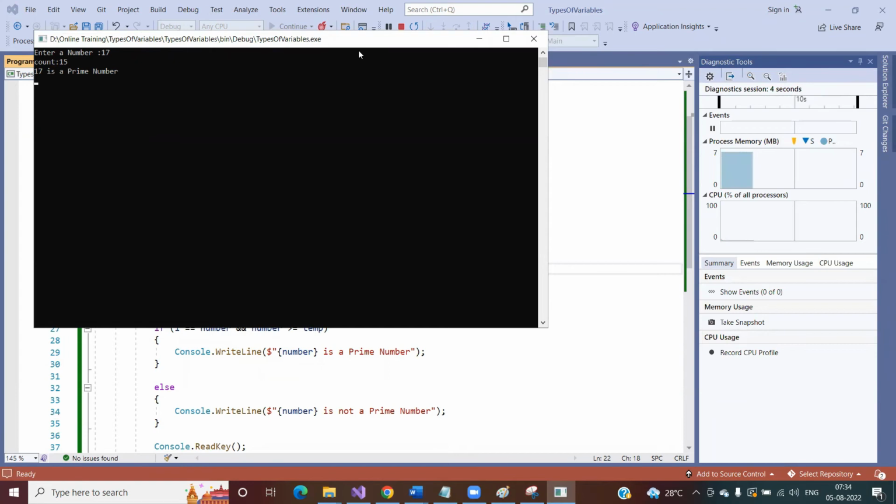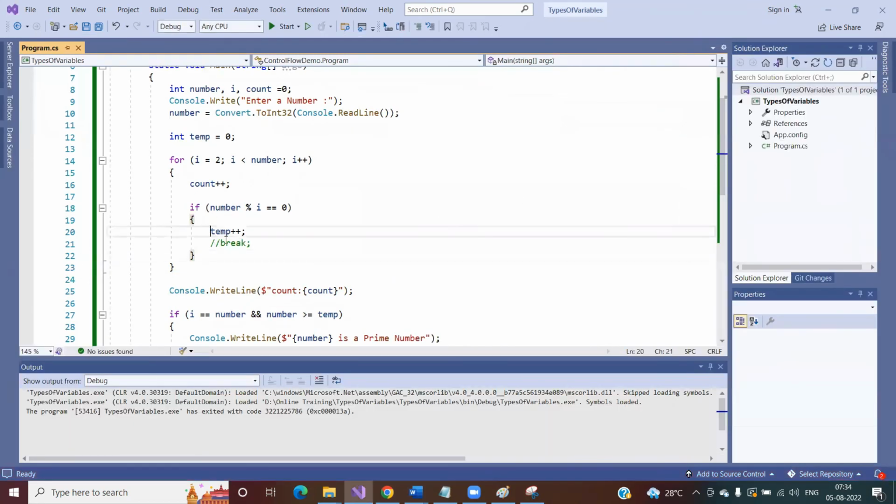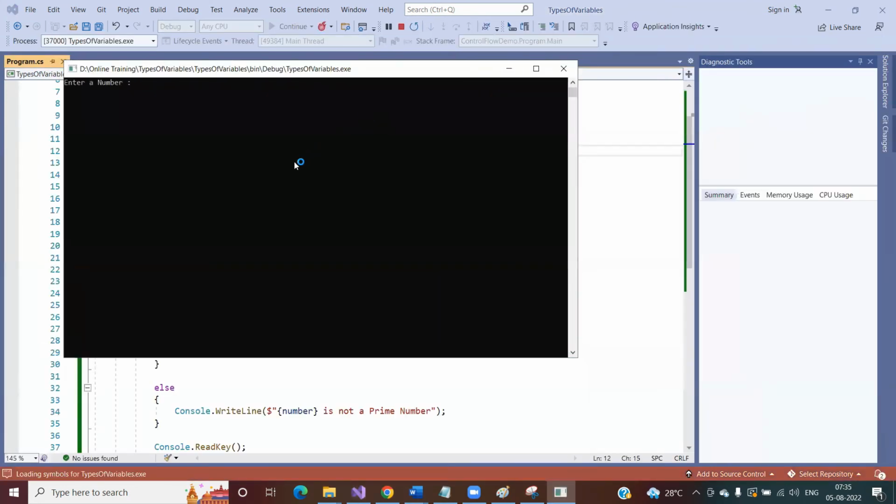See, 17 is a prime number, but in this case, how many times is the loop executing? 15 times. That means without using the break statement, you are achieving the functionality. But if you are entering the number 17, the loop is going to be executed 15 times. And if I use the break statement here, then I will get the same output, but the loop is going to be executed only 2 times.